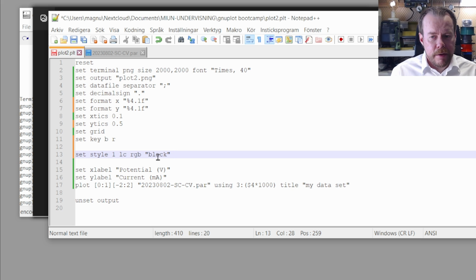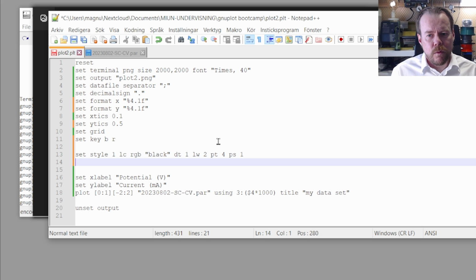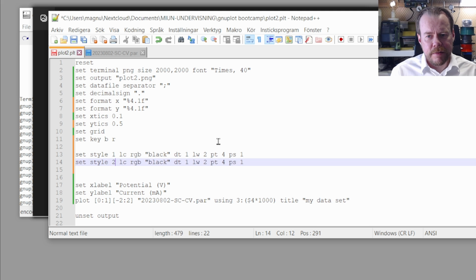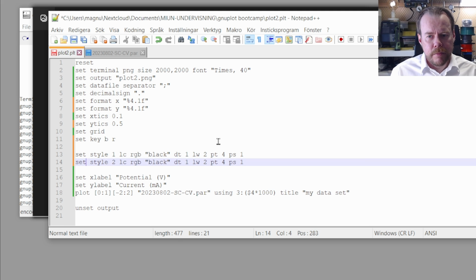So dash type 1 is just a solid line, so that we can start with. We can change the line width so it's a little bit thicker, right? And we can choose a point type. Let's take point type 4 for this, and the point size can be 1. So a larger number means a larger point size. So let's make 2 at the same time here. So we can make a second style here also, and the second one can have a different dash type. So let's say this will be a broken line. We use dash type 2 here.